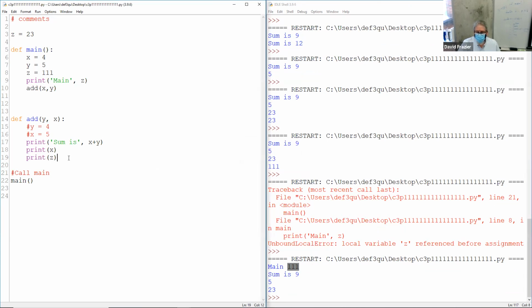Okay. So if I were to ask the question, think carefully. How many variables exist in this program? There's an X in main. There's a Y in main. There's an X in add. There's a Y in add. There's a Z that's outside of everything. And there's a Z in main. 6 different variables, okay? 6 different memory locations. You guys see that? Yes.